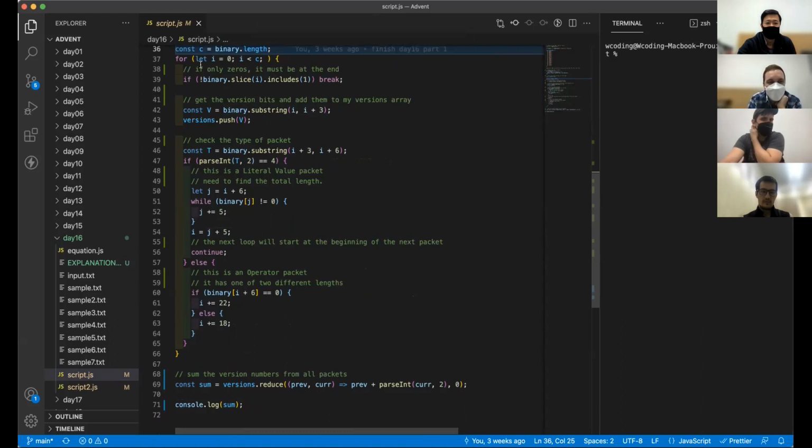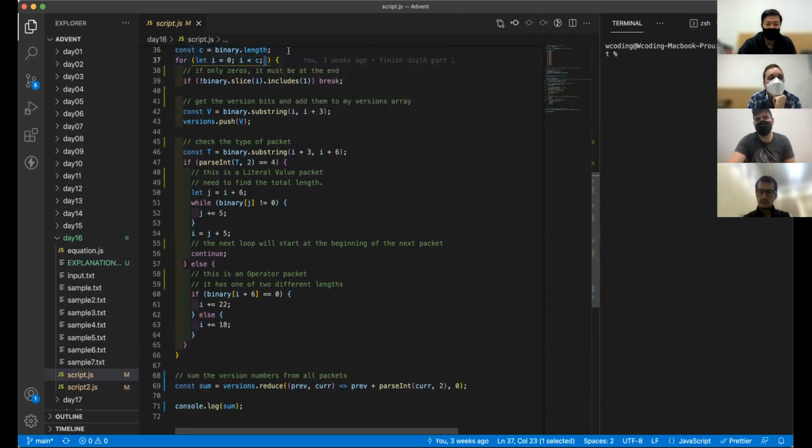And then I'm going to loop through my binary string. I've got a few weird things going on here, so let me try to explain. I'm starting at 0 and going until the end of my string. I left out my accumulator here. I don't have my i++ like I normally would in a for loop, because I'm going to handle that within my loop.